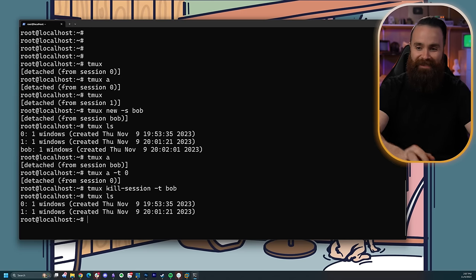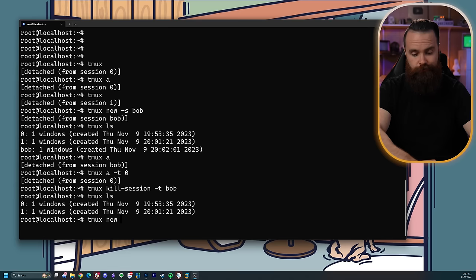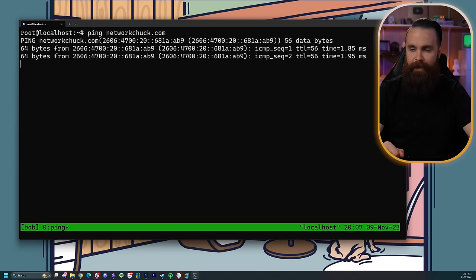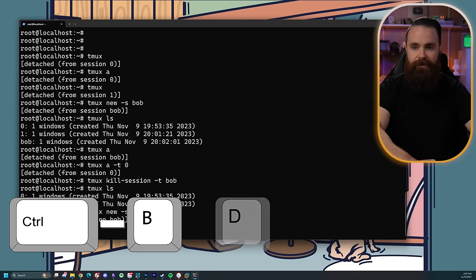Type in tmux ls. We only have two sessions left. Now I kind of miss Bob. Let's create him again. Do you remember how to do it? tmux new -s Bob. Bob is back. Let's have him do something. Let's have him ping networkchuck.com. Nice, IPv6. Control B, D to detach.